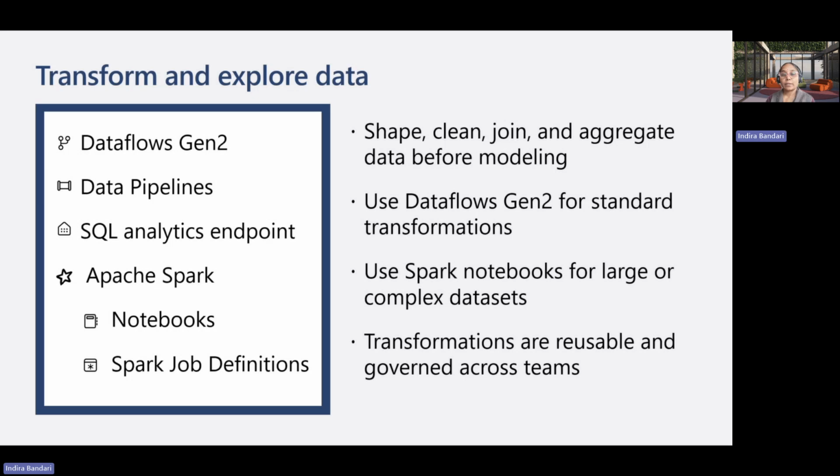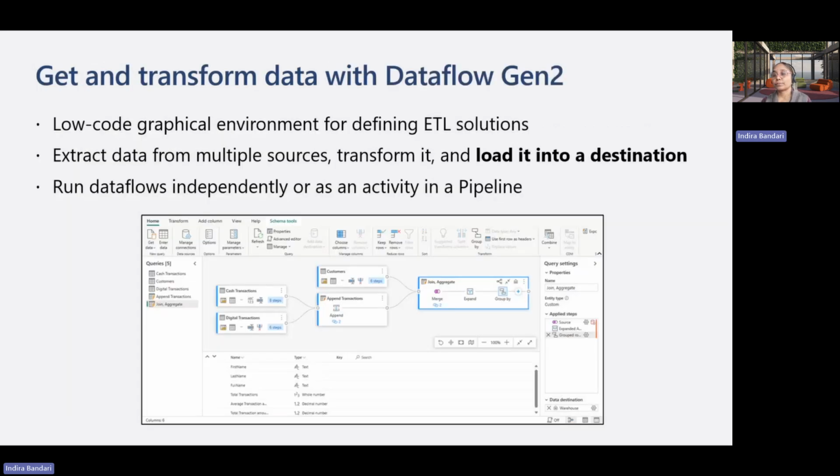Next one is get and transform data with Dataflows Gen2. Dataflows Gen2 is familiar for Power BI users because it's like Power Query but scaled for the organization. You can clean and shape data once, then reuse it across multiple reports or models. So everything is centralized and governed, and you can schedule refreshes or incremental loads.